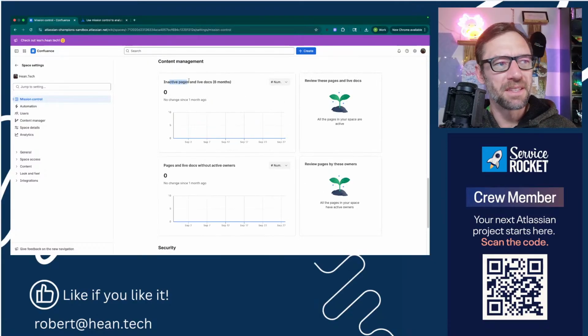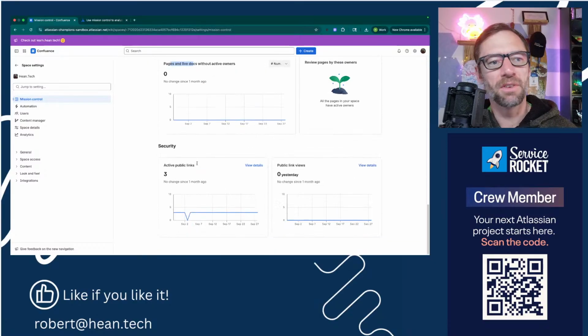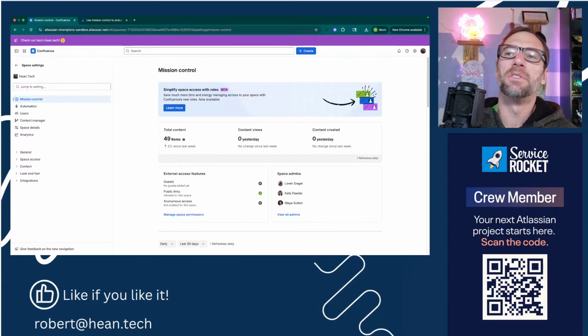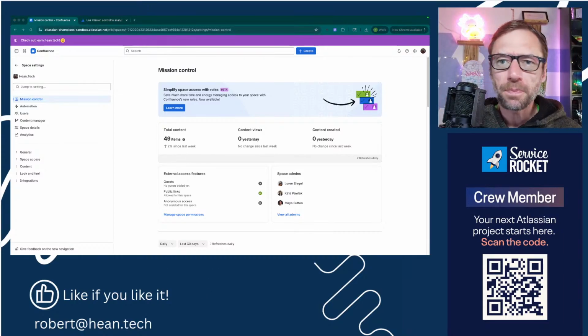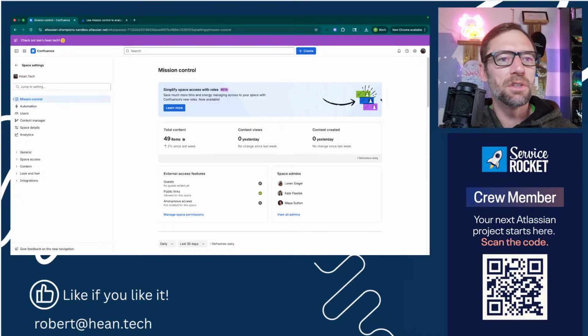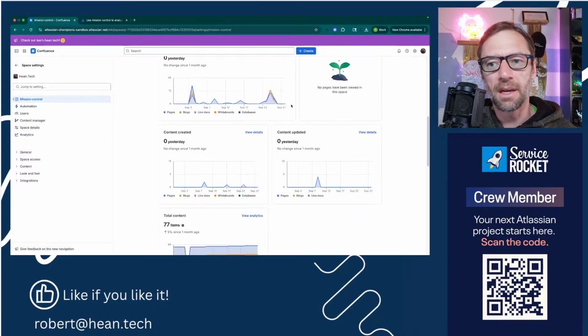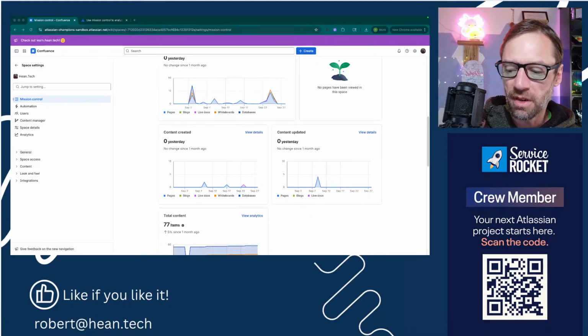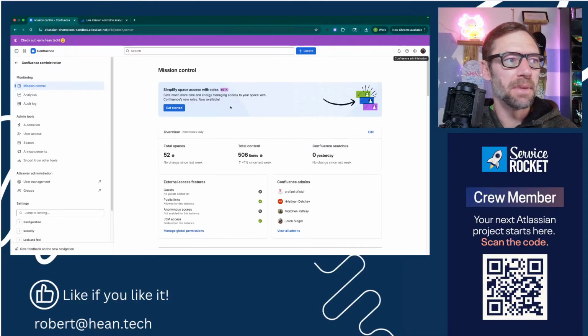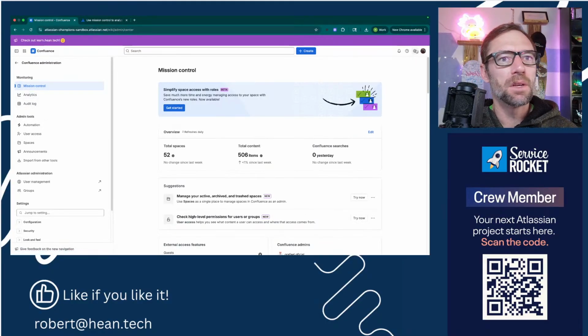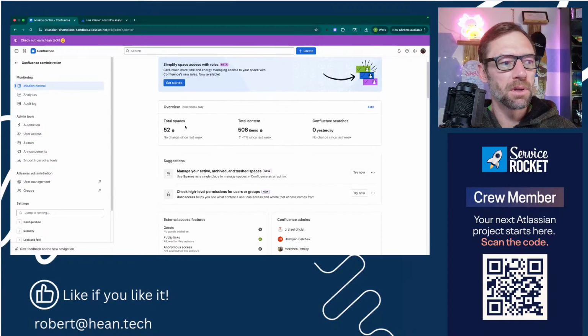But then down at the bottom, things like inactive pages, pages without active owners, and then security, our active links. So everything in here is very, very useful to managing and maintaining a space. And it makes it much easier for me as an admin to keep track of what's going on. Now, at a space level, this is great because it allows me to figure out what's happening. But at an instance level, it's even better because I can see across everything. So all I did was click on my little Confluence admin gear, and you'll notice the screen looks similar, but all the numbers are different.